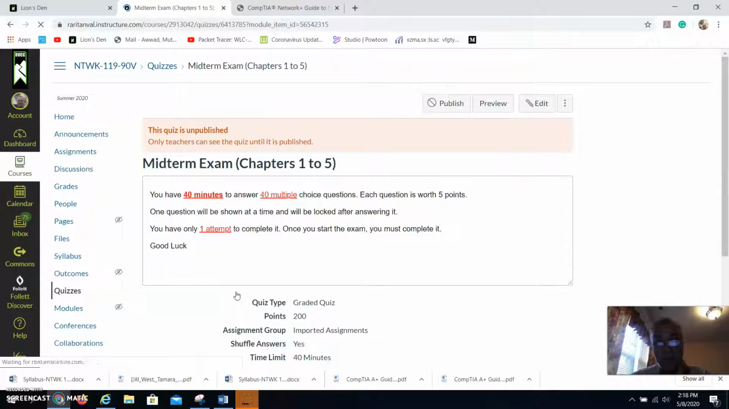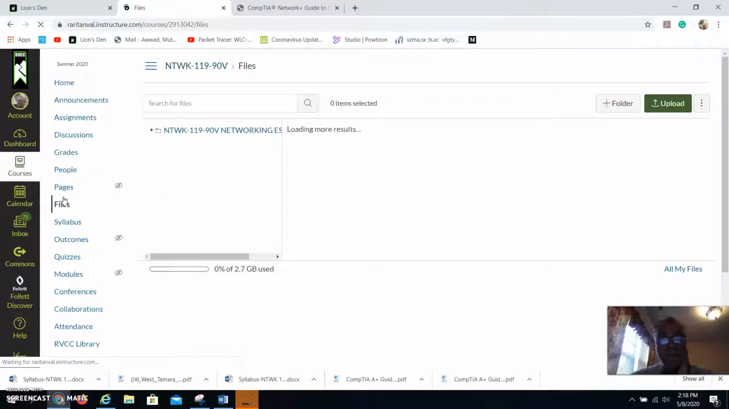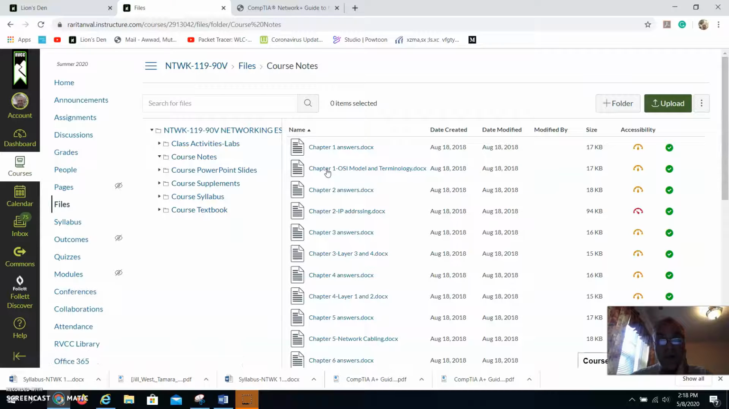So let me click on the midterm exam. You're going to have 40 minutes to do 40 multiple choice questions and only 1 attempt. Where do we get these questions from? You are going to go to the Files folder, and you are going to go to the class notes. It's the first 5 chapters, chapter 1, 2, 3, 4, and 5.